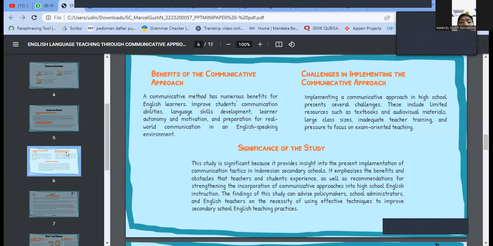Significance of the study. The study is significant because it provides insight into the present implementation of communicative tactics in Indonesian secondary schools. It emphasizes the benefits and obstacles that teachers and students experience, as well as recommendations for strengthening the incorporation of the communicative approach into high school English instruction. The findings of the study can advise policymakers, school administrators, and English teachers on the necessity of using effective techniques to improve secondary school English teaching practice.